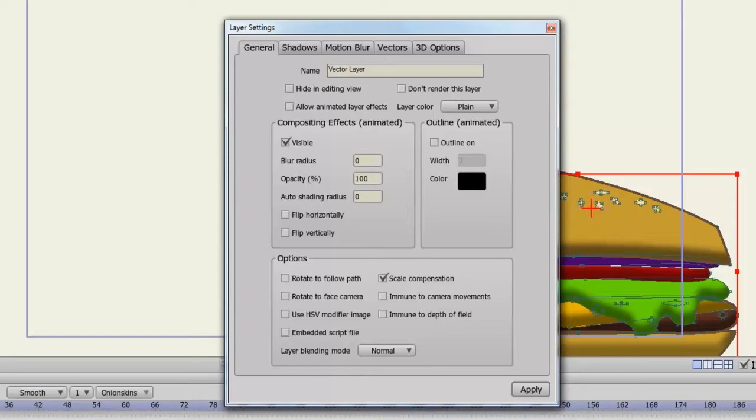Allowing animated layer effects can allow you to, let's say for instance, make the layer visible or invisible at any point on the timeline, or create fade effects with your opacity tool. So check this if you want a difference between keyframes with the compositing effects. You can choose not to render your layer if you wish, and you can choose a layer color so you can easily distinguish what it looks like on your layers panel.